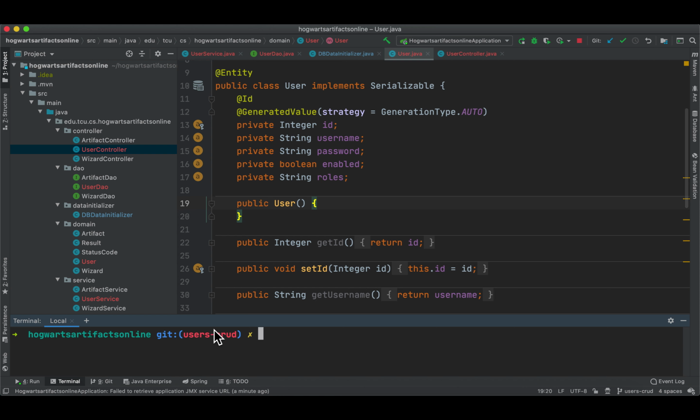As you can see on the left, I added a user controller, user DAO, and user service, and I modified the DB data initializer. So 4 new files and 1 modified file. As you can see, IntelliJ can detect those changes. Red means new files, untracked, and blue means modified. So later on, I will add, commit, and then push.